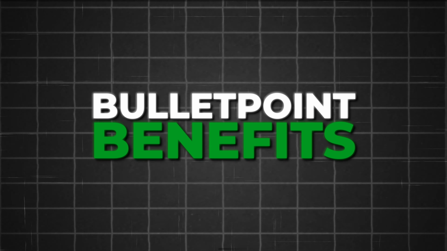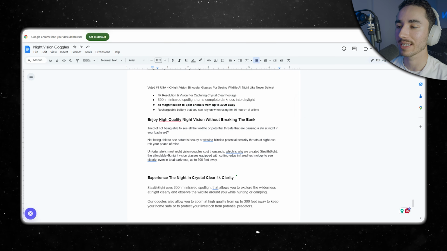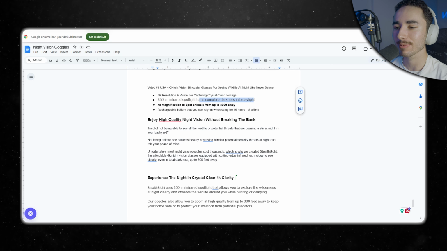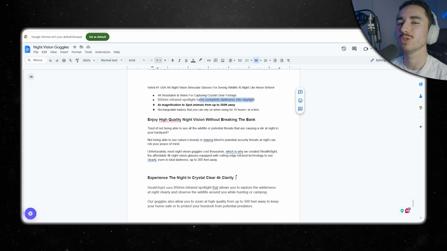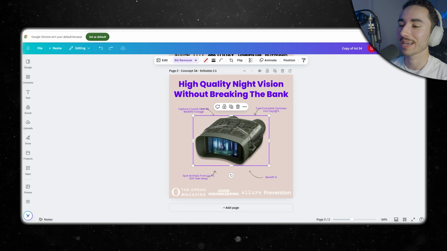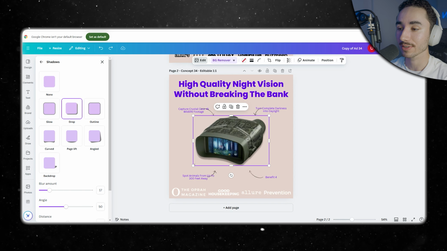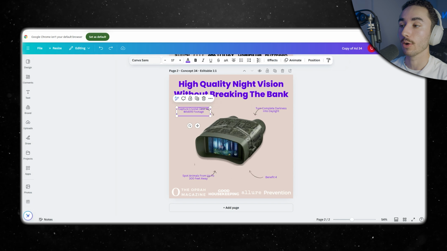Now the next thing is we need those bullet point benefits. So I already have some written out: capturing crystal clear footage, turn complete darkness into daylight. Typically with these benefits, you wanna keep it to no more than 8 words. Alrighty, so we added our text on here, and I also did a quick shadow effect to give that 3D effect to the goggles. Now, when it comes to the text, obviously I know it looks like crap.